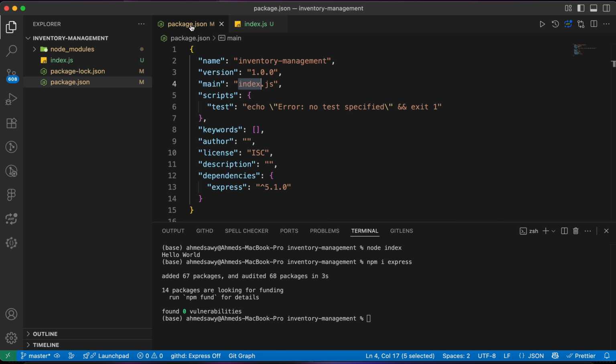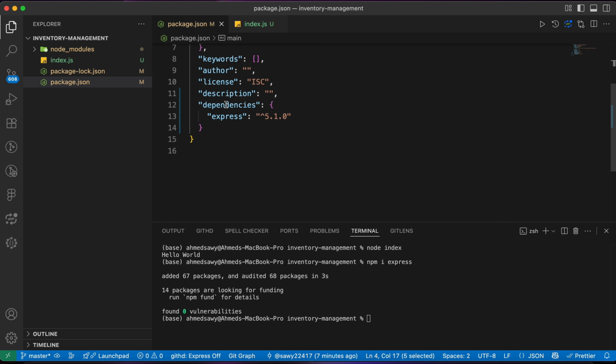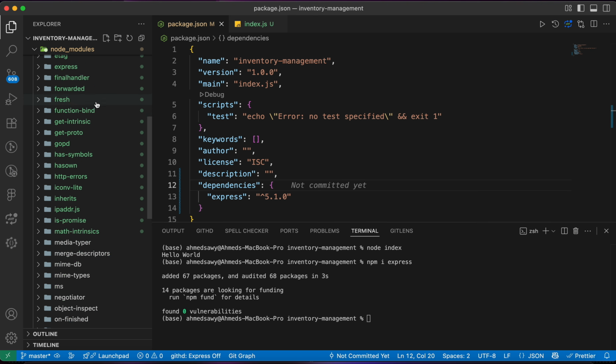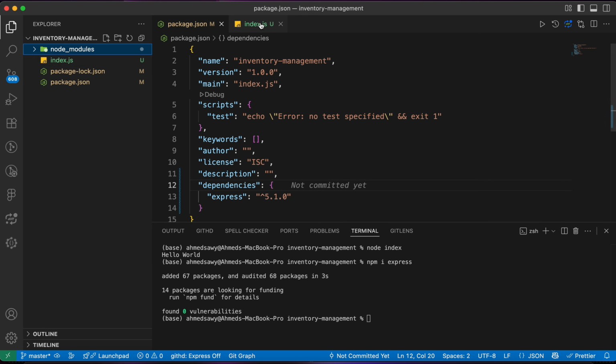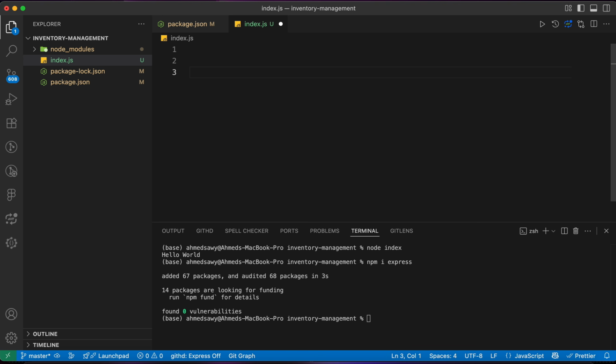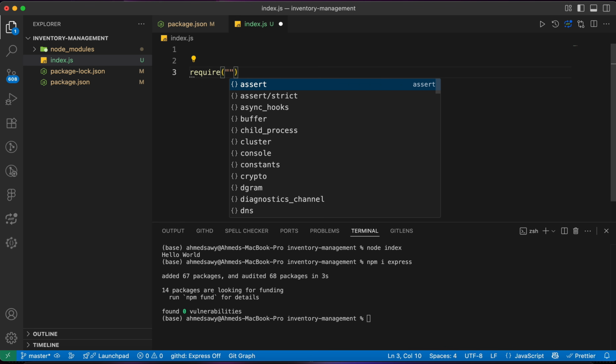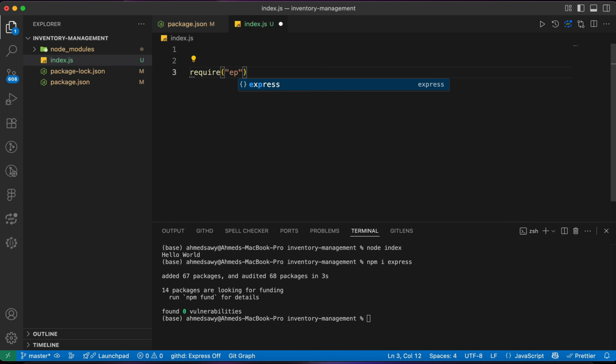Now, if you go back to package.json, you're gonna see this. In dependencies, we got express. And if you open the node_modules folder, you're gonna see a new bunch of folders. Okay, now let's go and create our server. To use express, we just need to import it. And to import express into our project, we use the require function. So just type require and put here the name of the library or framework that you want to use. In our case, we're gonna just type express and let's store it in a constant. So const express equals require express.